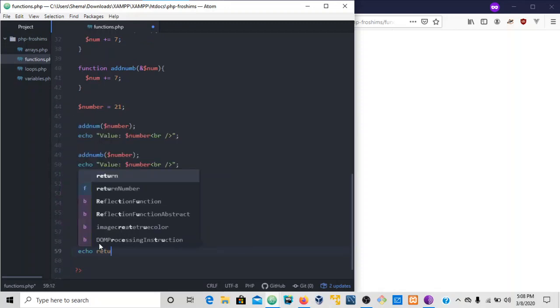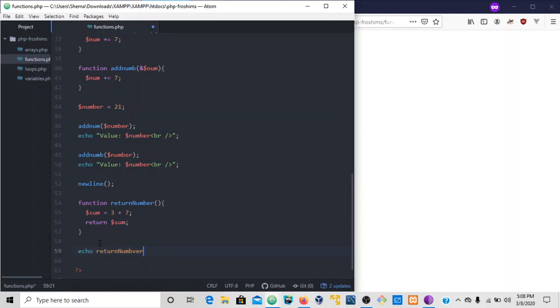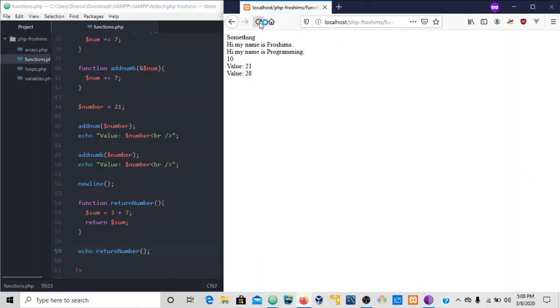So this was return number. If we do this, it will return the sum of that right there, which is 10, and you can see it does work. So this is pretty much it for this video.